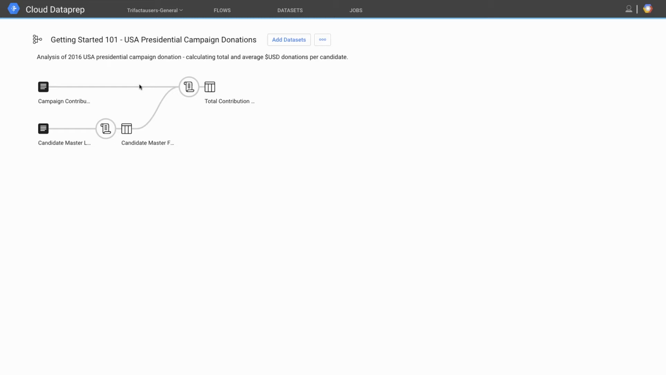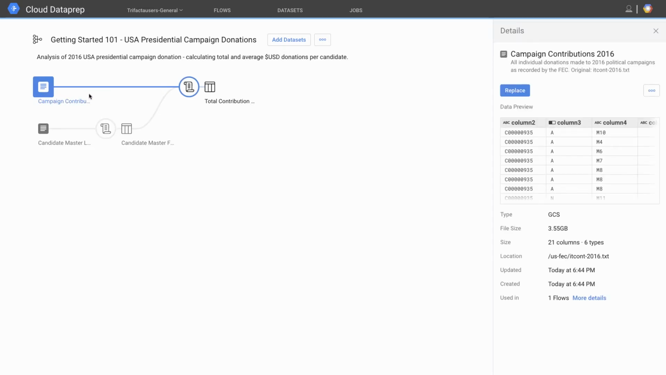Within a flow, you can visualize how all of your data is prepared and linked together. This view shows how campaign contribution data is combined with the candidate master list to generate a single result, total contribution by presidential candidate. All flows start on the left with one or more data sets. These two are imported data sets, which reference raw data from files stored on cloud storage. Data sets can also be imported from BigQuery tables.